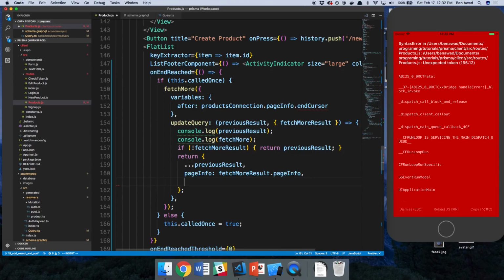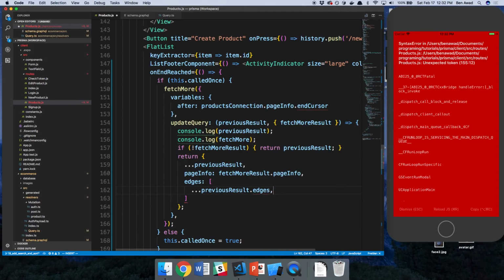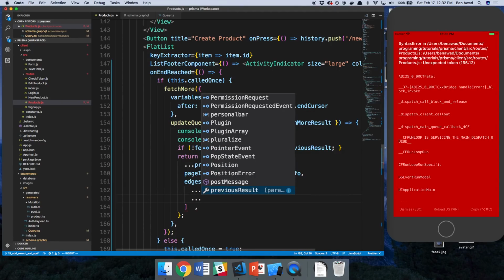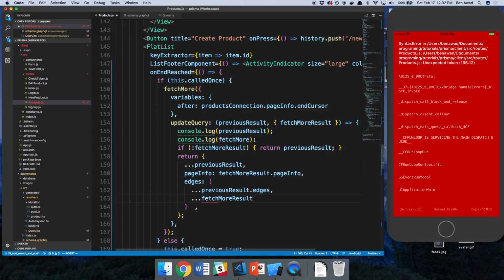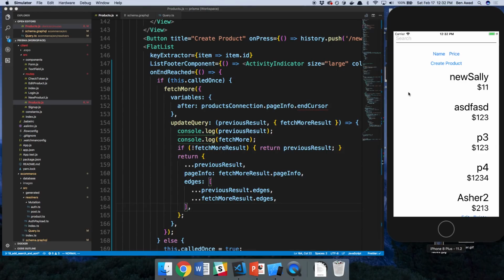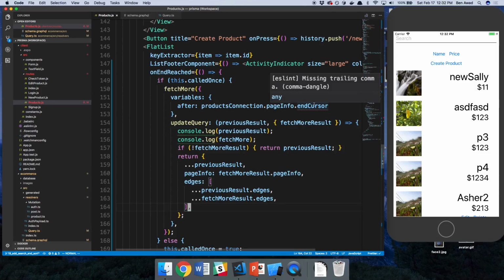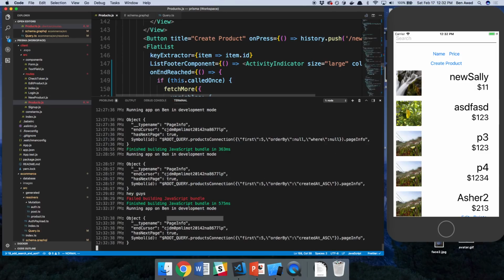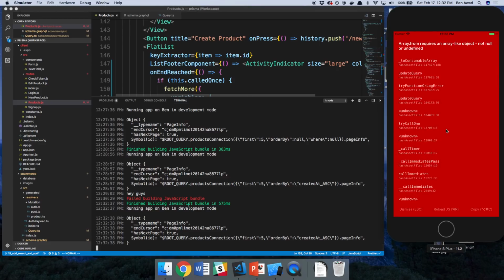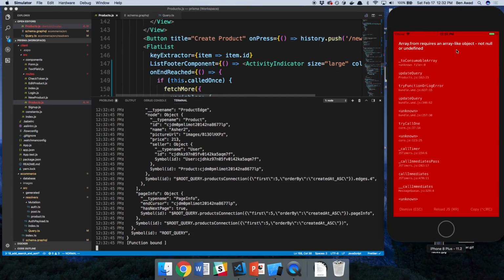And then we're also going to have edges. And how the edges work, we're going to keep the edges we had before, so previous result dot edges, and then we're going to add the new edges we just fetched. Fetch more result dot edges, and give that save, reload, and let's see what the heck is going on now. And okay, it just needs a dangling comma. So I have my console open so we can see if there's any problems. Needs an array, we've got null.